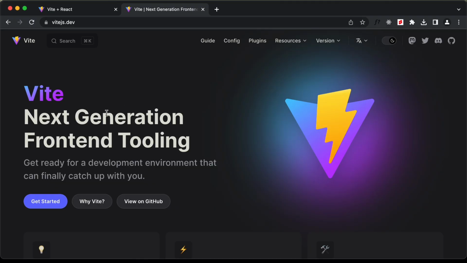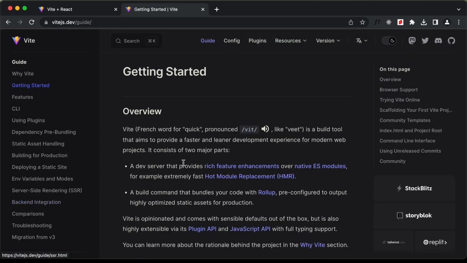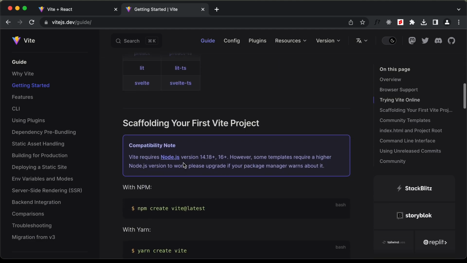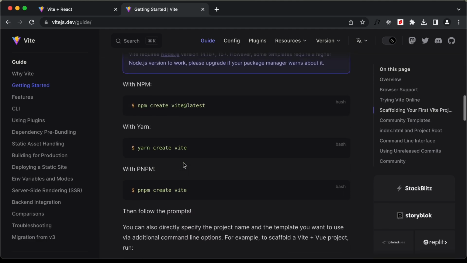Now we're going to use Vite to create the React app. So you can just go over here to vitejs.dev and click on get started. And if you scroll down, you will have the command. So here we have the command for npm. So you can just copy this command from here.